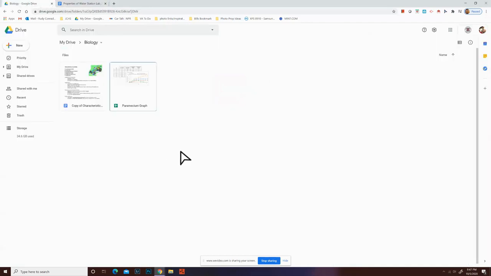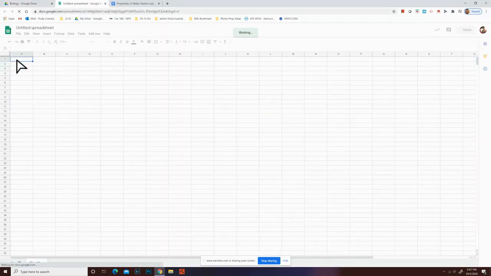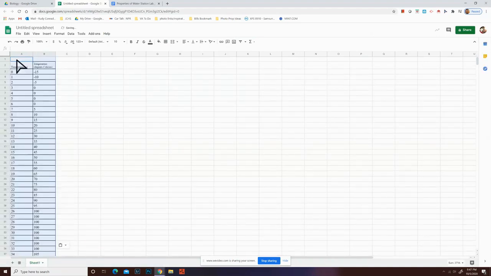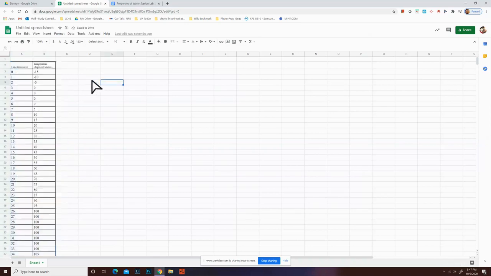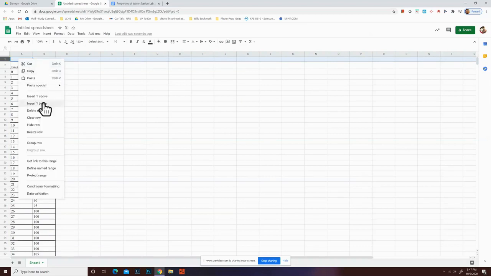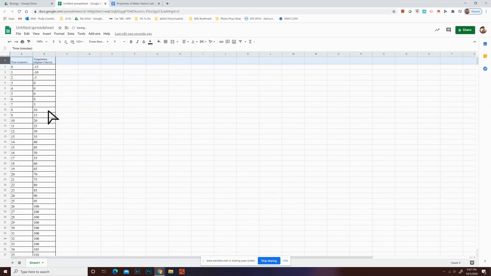Now go to your biology folder that you created for your class because you want to try to stay organized. Hit plus, then Google Sheets. Go to your very first box and then hit Control V, or you can right click and hit paste. Either way, it'll work. Now, I don't like having a space up here. I'm not sure how the graph would be impacted, but I don't like it. So go ahead and click, highlight it, right click again, and then hit delete row.